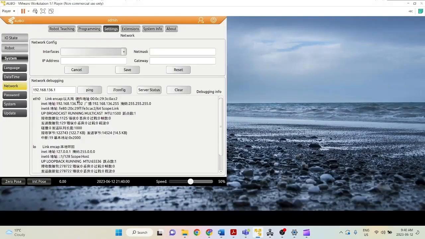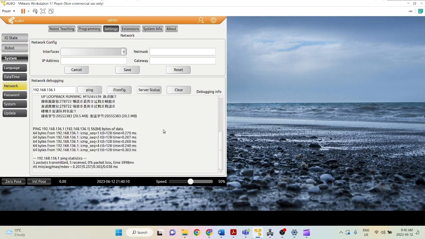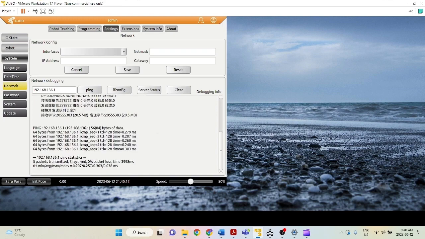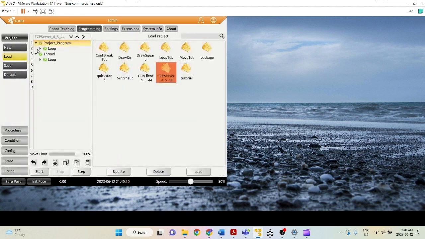I can test this by pinging this IP address through my VMware, through my virtual machine, AUBOPE. I can just click ping. If the two IP addresses match, it should send back that all the packets were received and 0% packet loss. As you can see, we are good to go. So let's take a look at the demo project that we're running.